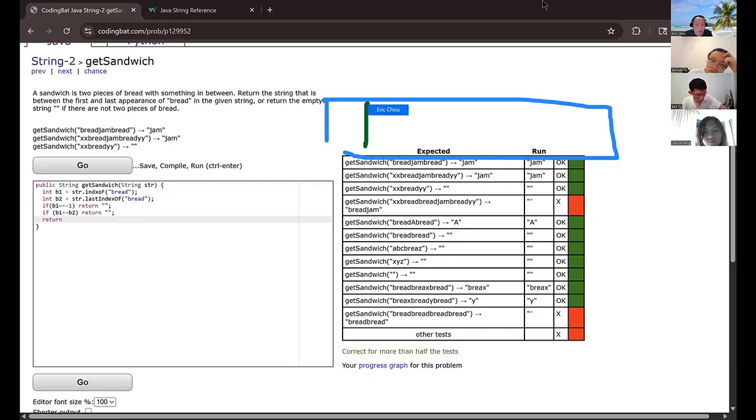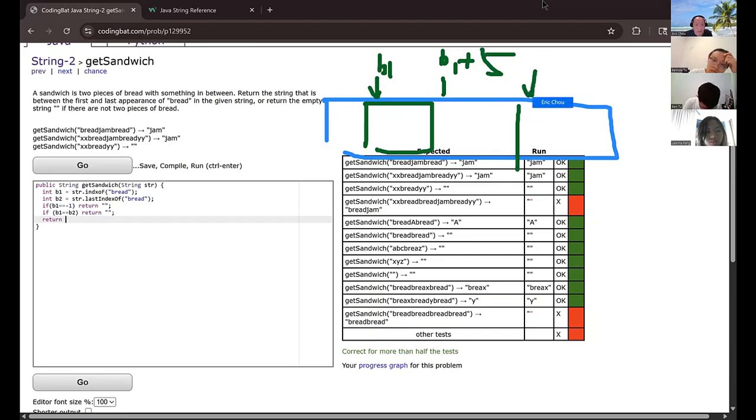So bread is right here. So this is bread 1. So this point will be bread 1 plus 5 up to bread 2 is here, bread 2. So from bread 1 plus 5 to bread 2. So here we will return the substring of the bread 1, not bread 2.